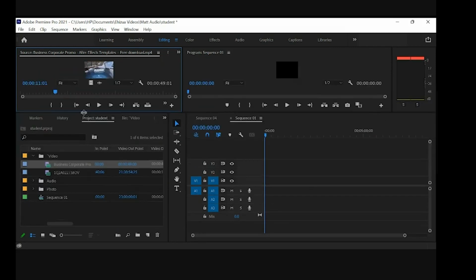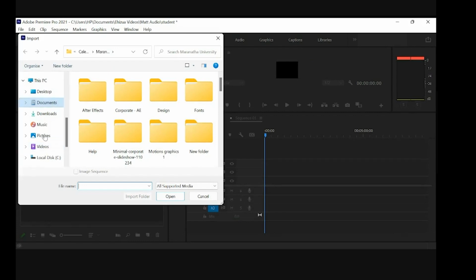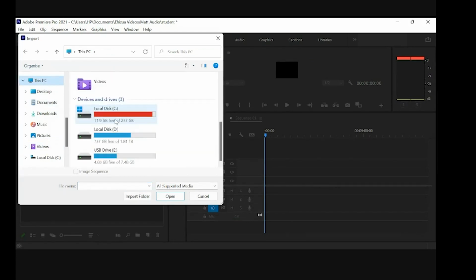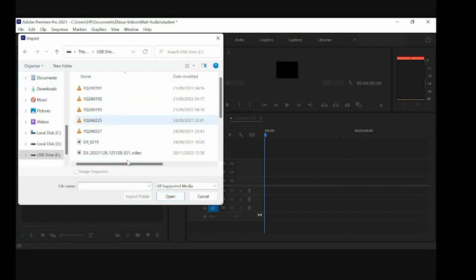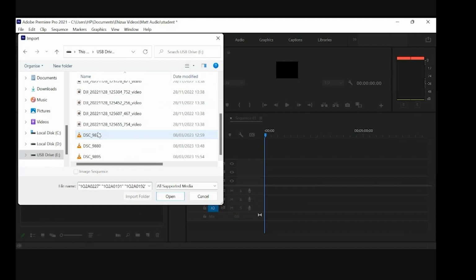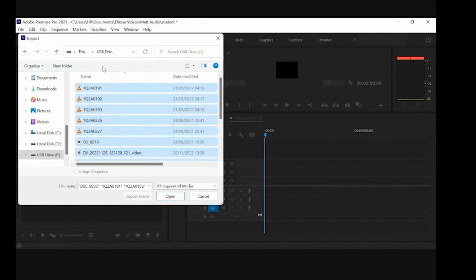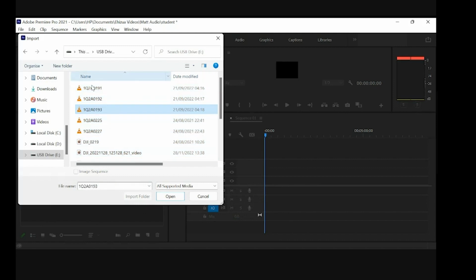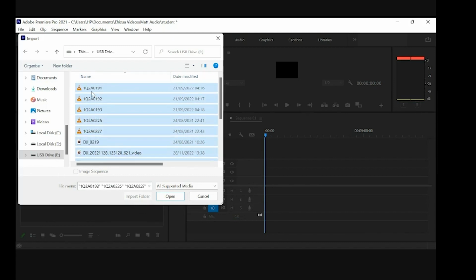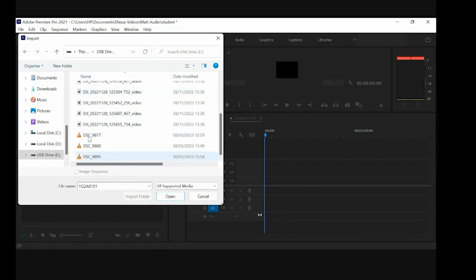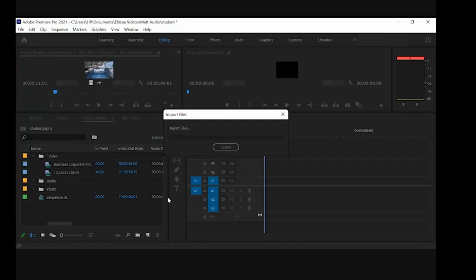And now I'll bring in some particular clips. I'll go to my flash drive, and then drag in some clips. Let me just bring in everything. So I selected everything by either pressing Ctrl A to select everything, or I hold down my Shift key and click on the last one, and then I open.